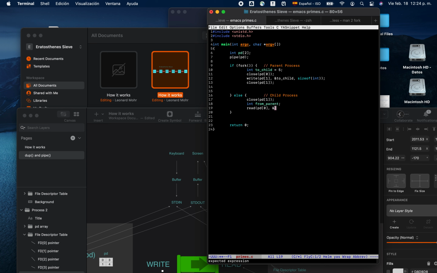What are we going to be reading? Or where are we going to be writing what we read to? Well, let's just write it to from parent. And what's the size? Size of int. There we go. And now let's close the read end of the pipe.